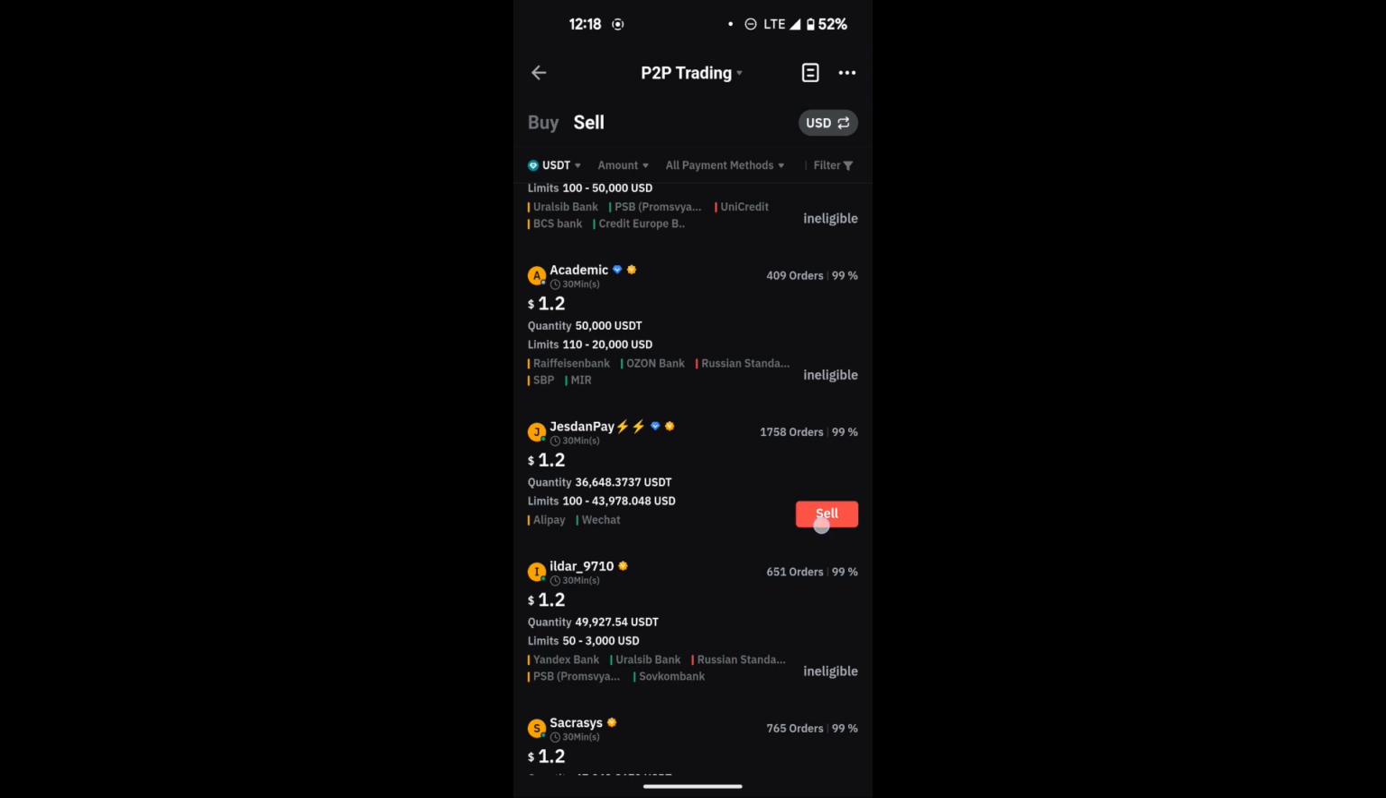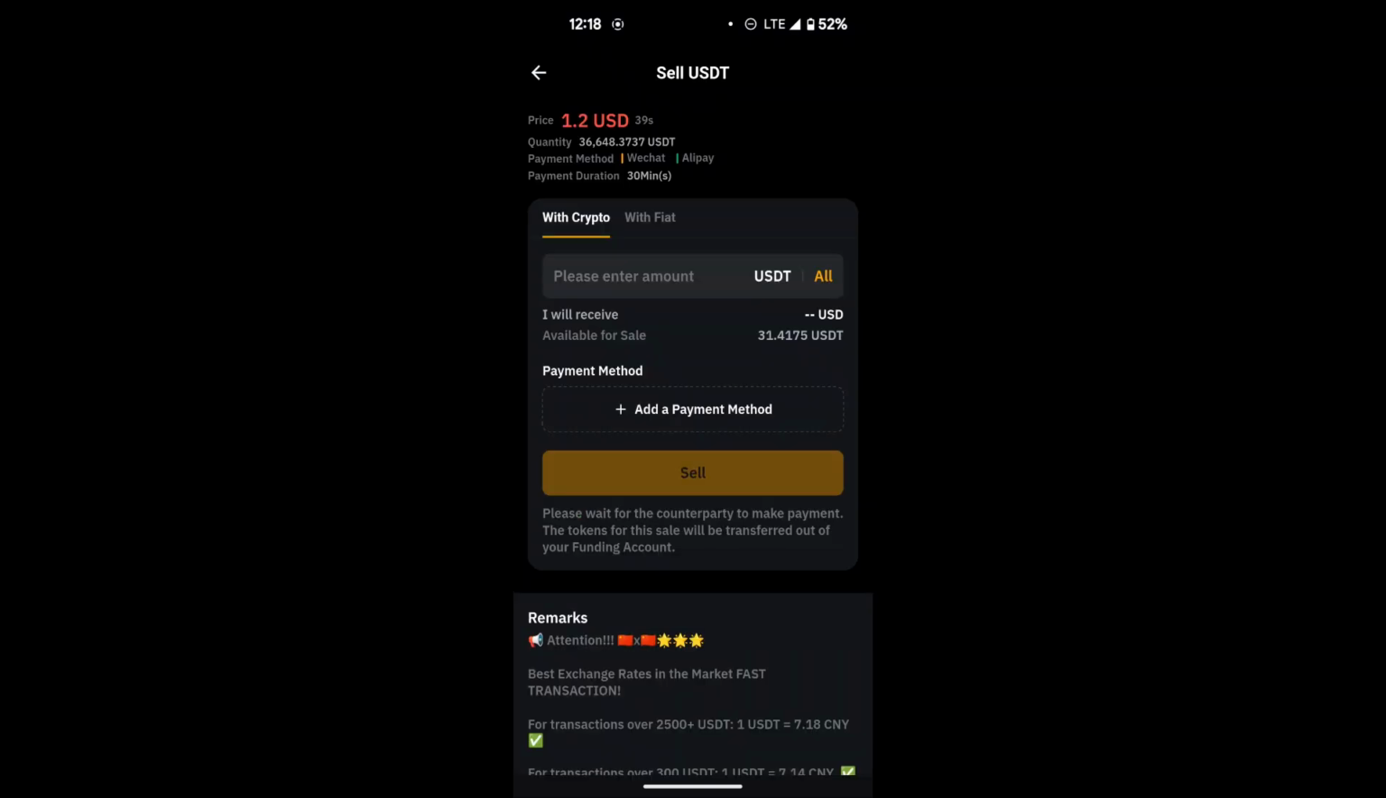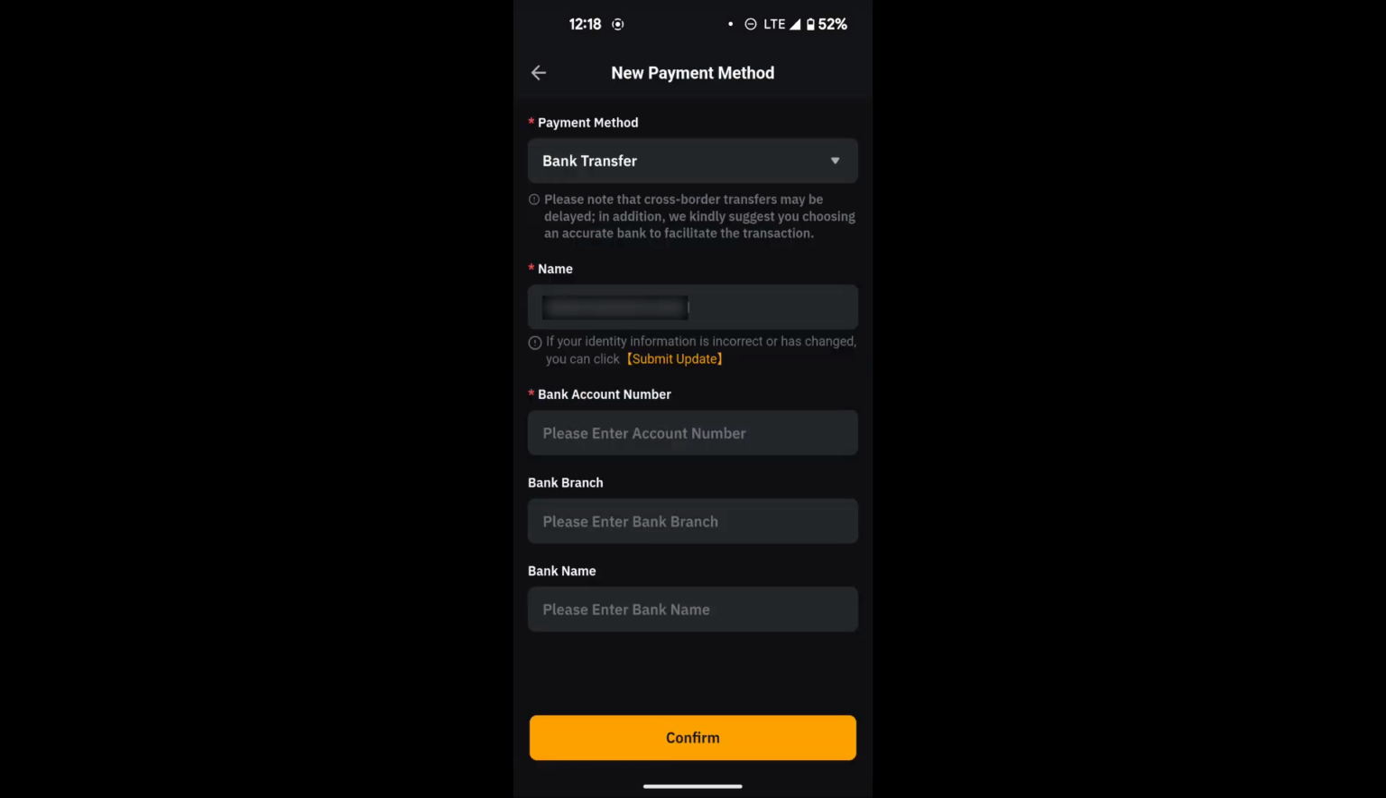We can tap on sell, and then you're going to put in the amount of USDT you would like to send to your PayPal. Now, here's a part you also need to take note of. Under the payment method, you can simply go over to payment method and put in the bank account details that is connected to your PayPal wallet. For example, if you have a card connected to your PayPal, you'll need to add a payment method that shares the same bank with your PayPal.